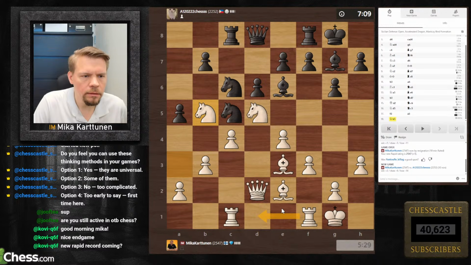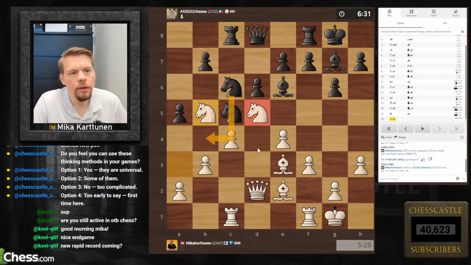Then rook d1. I can try to keep pressure. Maybe rook e1 even, because then I can take with the e-pawn. I can put my bishops here and try to make some progress. Maybe black tries to take here and put the knight on b4.